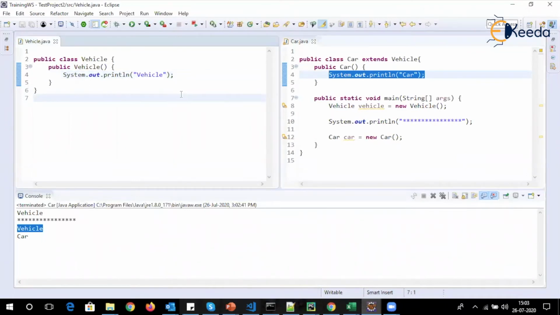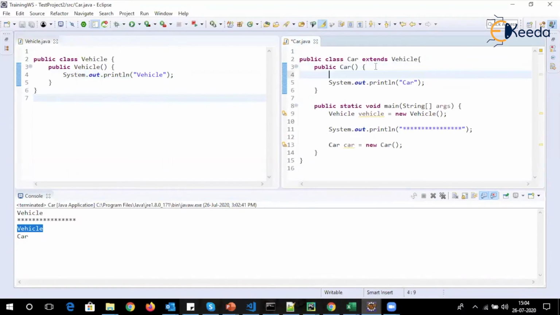What the compiler has done for us is add this particular code in our application, and then it compiles and executes that code. So this is the default behavior: whenever we have a subclass object creation, the immediate superclass constructor is invoked.